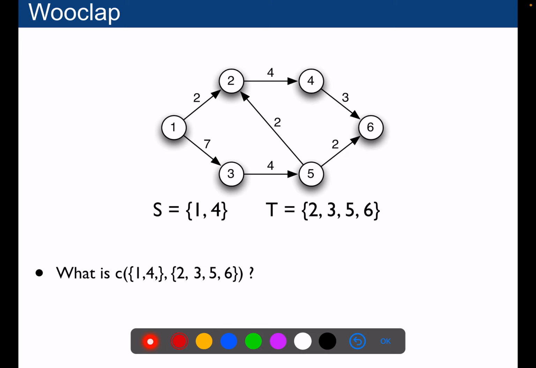Okay, a little bit more difficult here. Now we have these nodes in S, so that's 1 and 4, and 2, 3, 5, 6 in T. What is the capacity of that cut? Let's represent it like that. You will just add every edge from a red node to a purple node, and so you will add 2 plus 7, plus 3. And that's it. So the capacity of that cut is equal to 12.